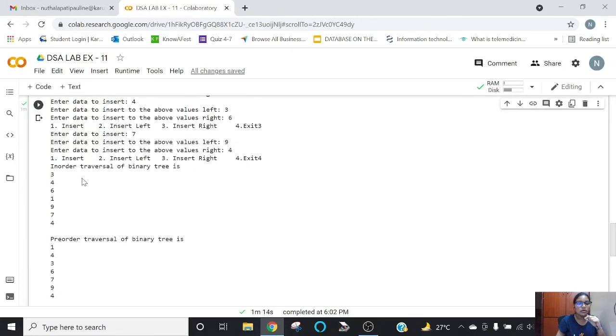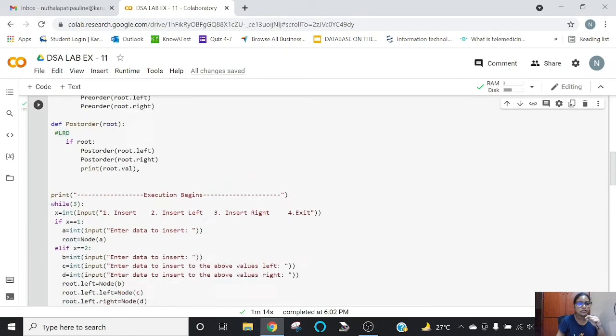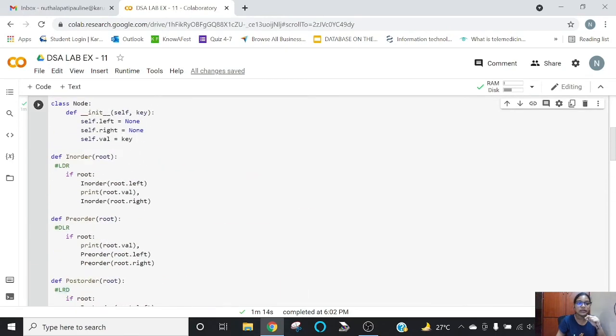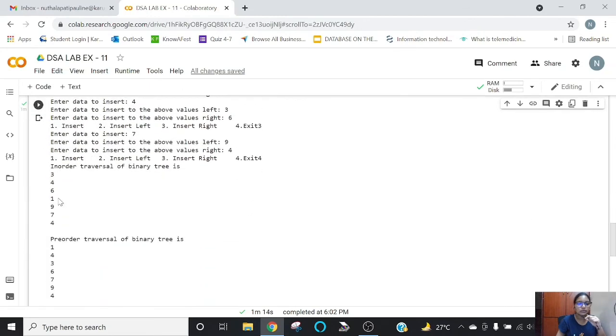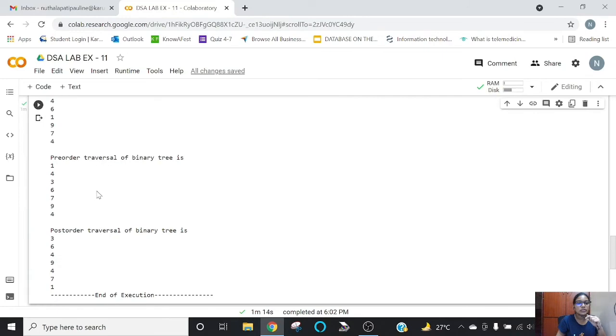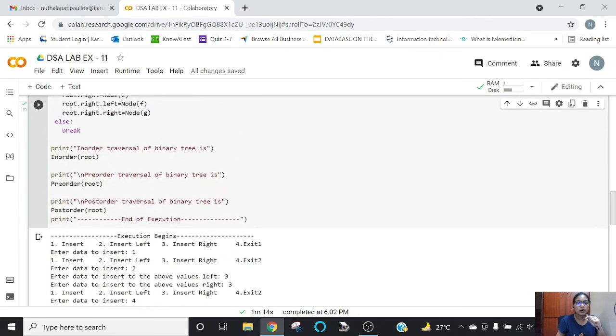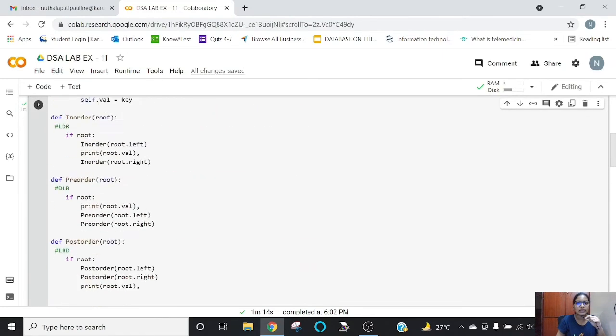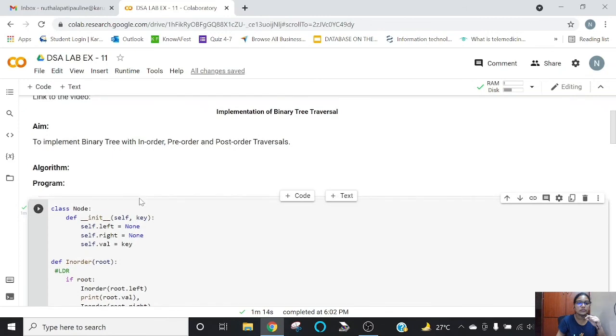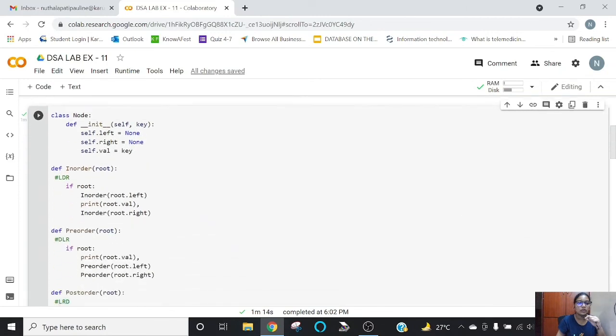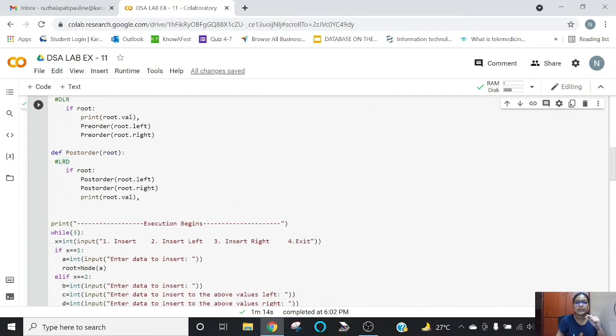In the in-order traversal, it might be different. It has to go accordingly, first to the left, then data, and then right. So 1 comes here and the remaining order goes like this. So this is how we construct a binary tree and then see through the different kinds of traversals: in-order, pre-order, and post-order. Hope you understood this program well. Thank you for watching. Have a great day.